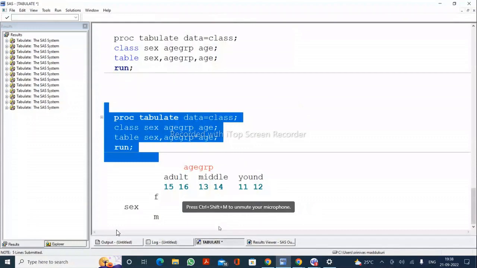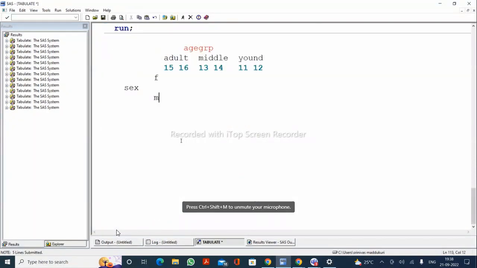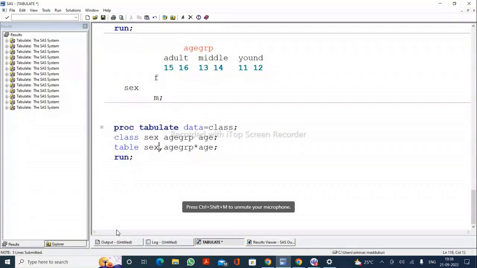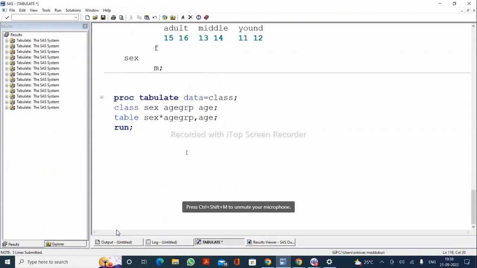Clear, everybody? Now tell me, if I write the same program in this dimension, I'm writing sex into age group, comma, age. How are we going to get it now? Age group and age are going to be in the column dimension. So we are going to have 14, 15, and we are going to have 16.